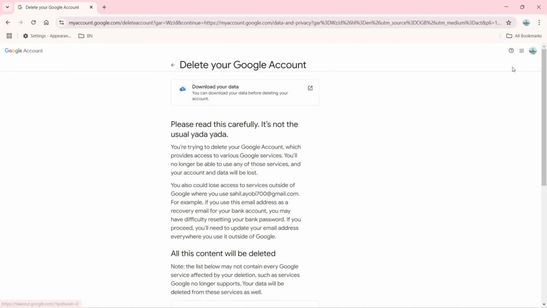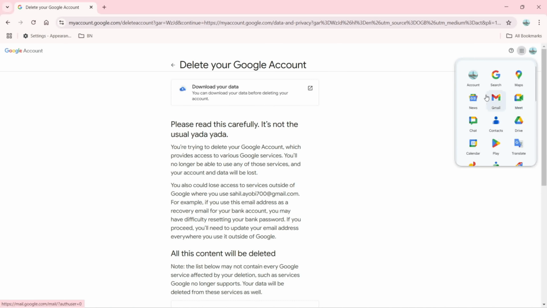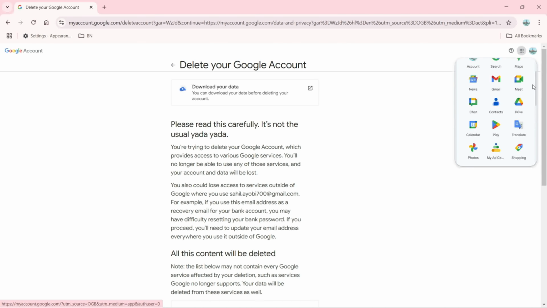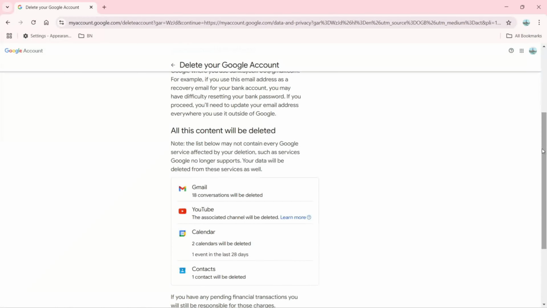So what is your data? When you use any app or service from Google with this account, it is going to record that, or save information about the apps which you used. And if I scroll down, you can see for Gmail we have 18 conversations that will be deleted, and the YouTube associated channel will be deleted, as well as the calendar and the contacts.